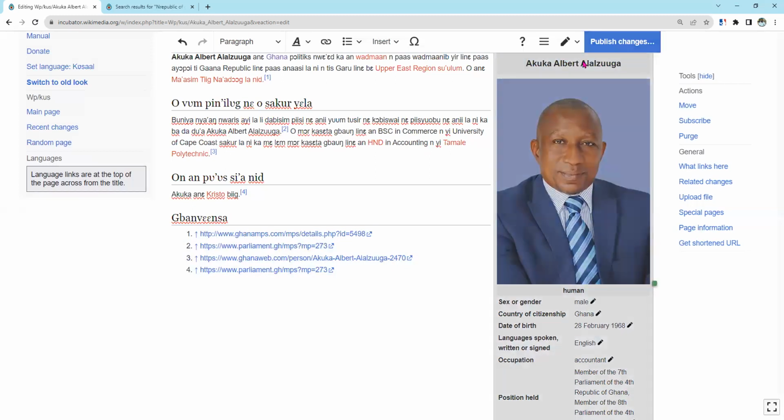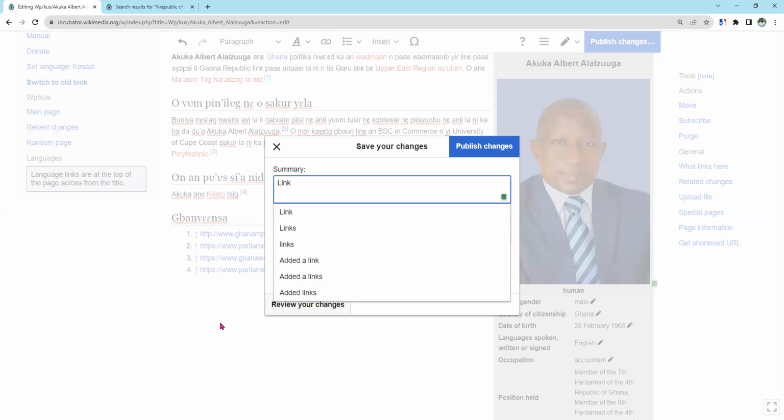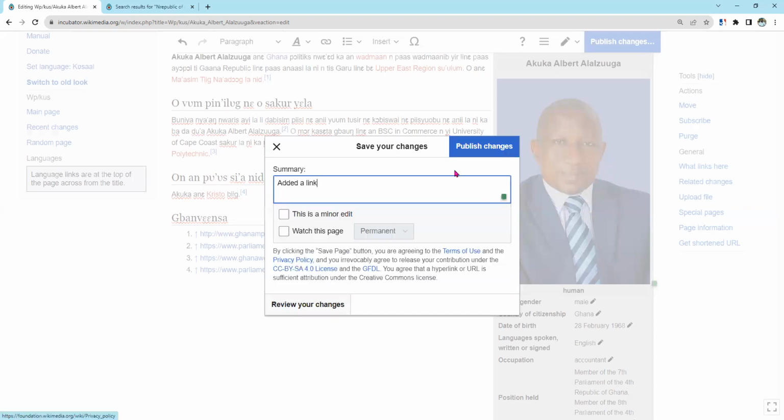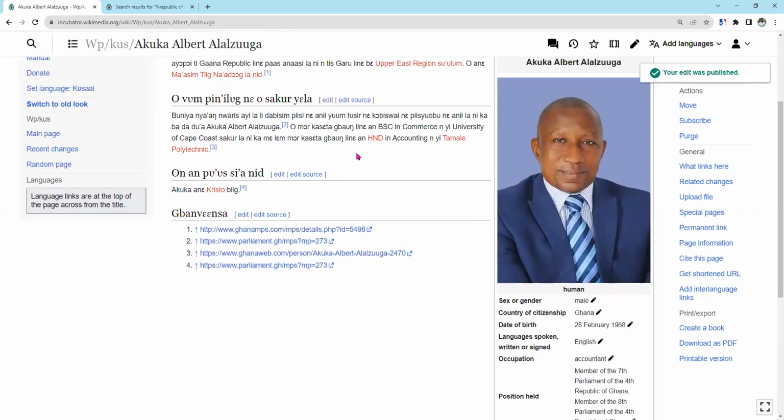Then after that, you do your publishing. What did I do? I linked text, or I added a link, or added links. If there are so many links you did at the same time, just say added links. So that is how we link text.